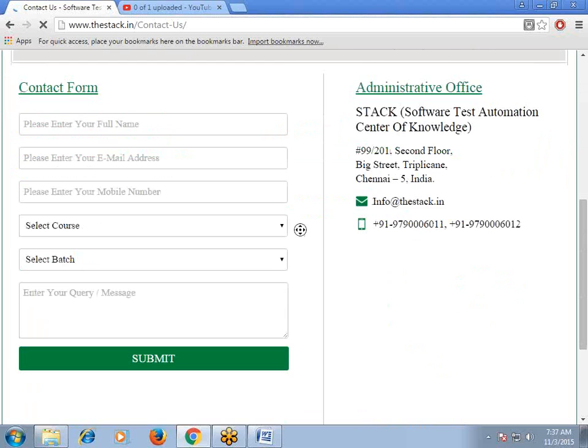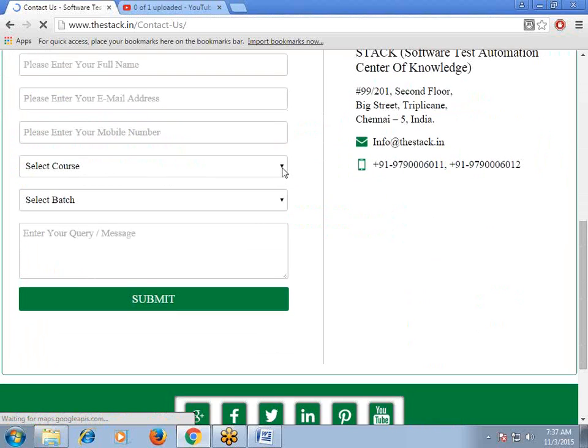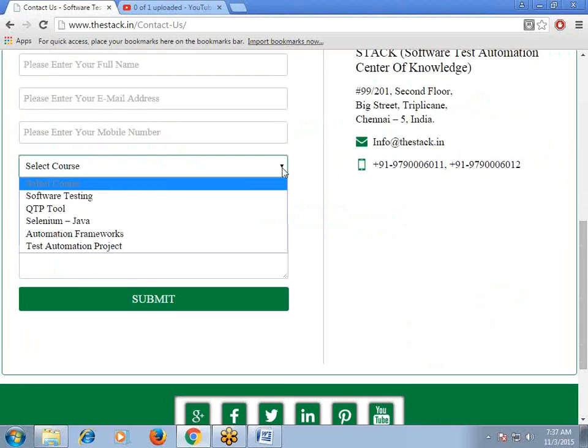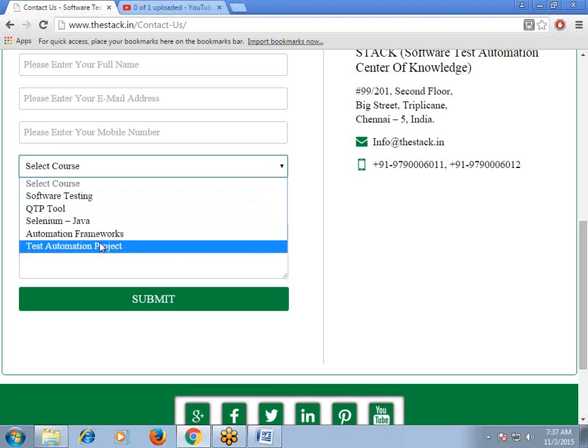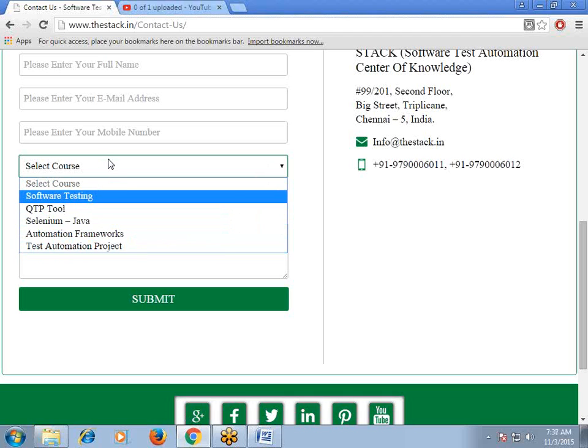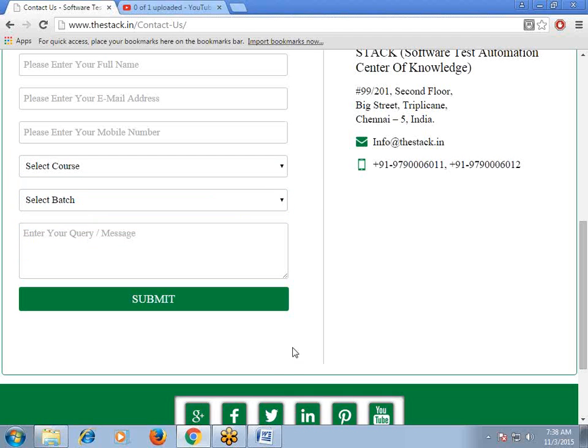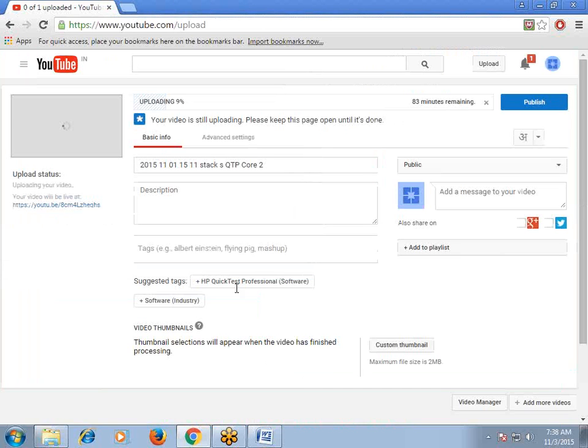Okay, now let us take this drop down list. Here we have a drop down list, and I want to verify whether all these values are displayed or not inside this drop down list. Now I have to open this in Firefox. Let me open it in Firefox.